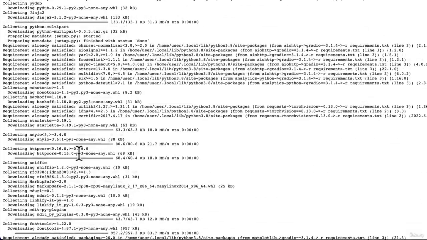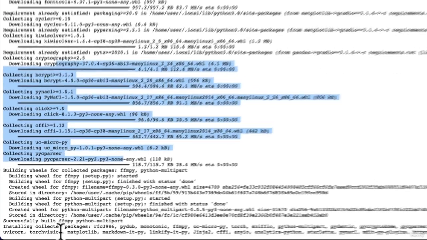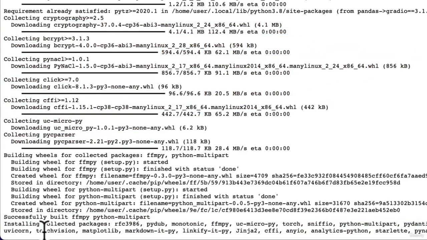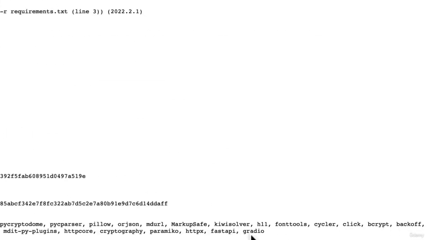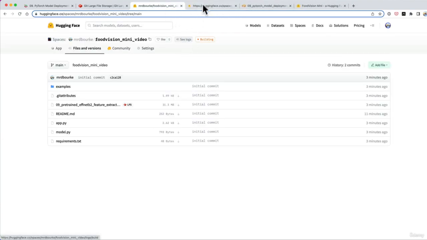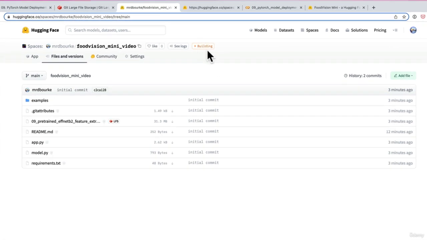This is what's happening behind the scenes. Hugging Face is installing all of the dependencies. There we go. Successfully built all these things. Torch Vision, Matplotlib, all those dependencies that our app needs. Gradio as well. Now if we come back here, this may look different in the future as Hugging Face update what they offer. There we go. Oh, what's going on? Let's refresh. Do we have running?